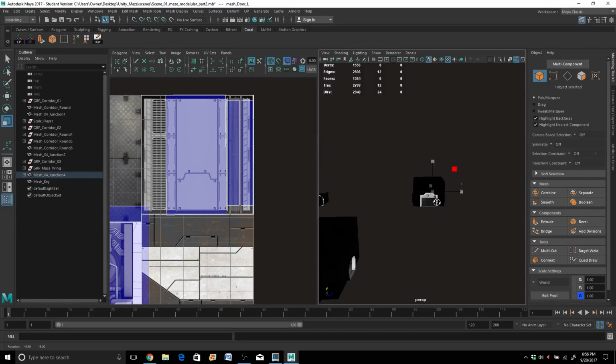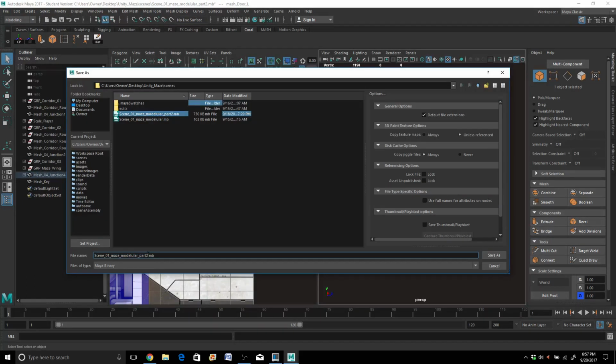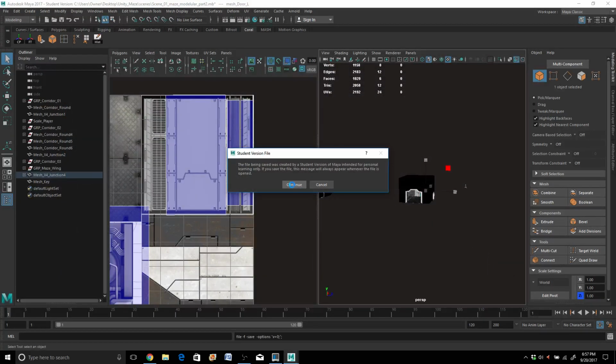Make sure it's the only door in the game, so it's fairly obvious that's the door they're trying to get through. Okay, so we have all of our pieces. We're going to go ahead and save. We're going to save scene as, call it part 3. Continue.